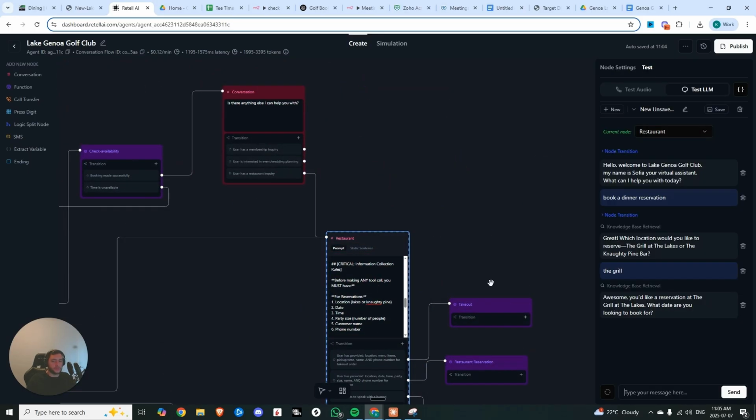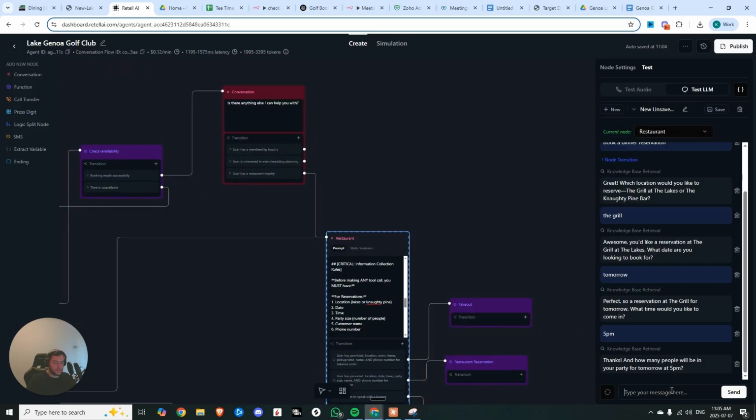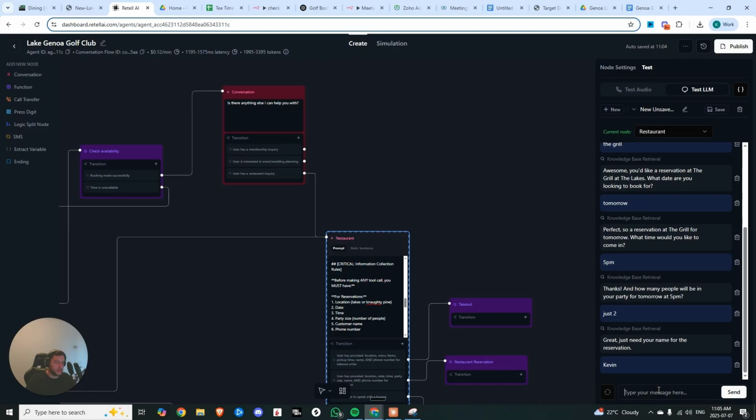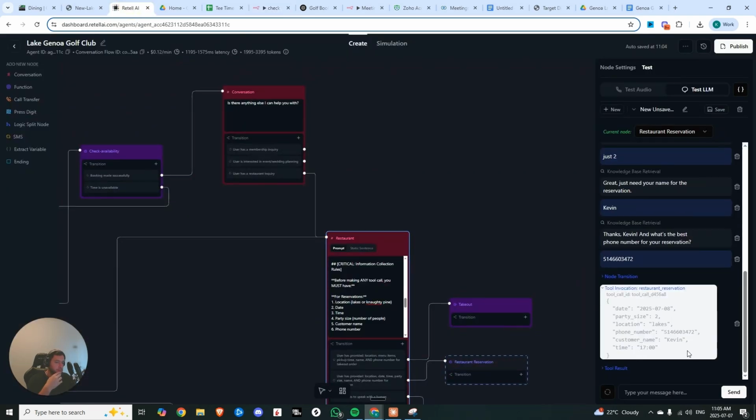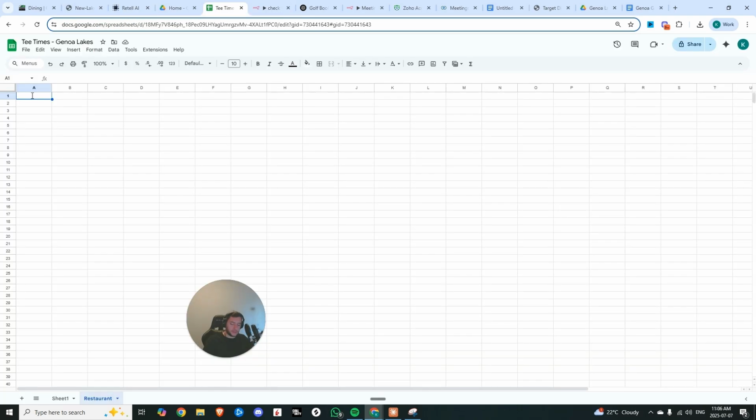There you go. So now it's performing better. So awesome. What date are you looking to book for? How many people? Great. Just need your name for the reservation. Kevin, what's the best phone number for your reservation? So we're going to come in here. We're just going to save this because in a second, this is going to fire. There we go. Now we get all the proper information. In here, we'll name, number, restaurant, date and time, and the party size.